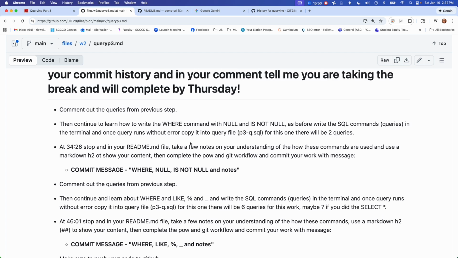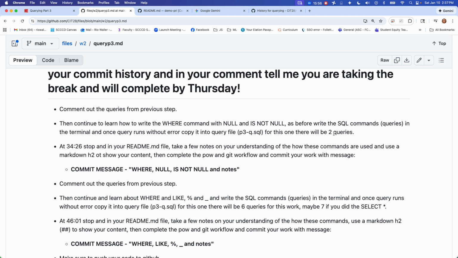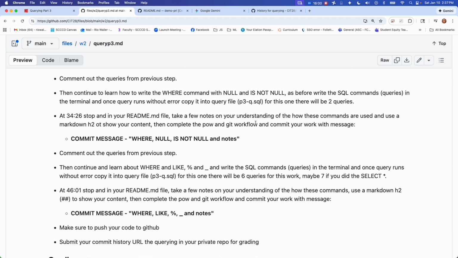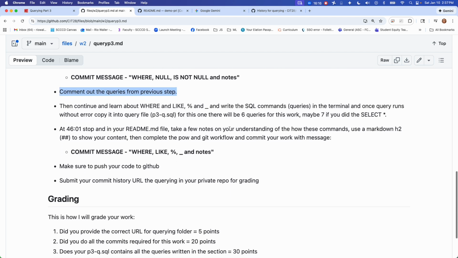So just looking through here, you'll continue to write the WHEREs using IS NULL, IS NOT NULL. In this case, you'll have 2 queries. You'll stop, and in your README file take some notes. So in this case, we have the proof of work and the git workflow, because we have some notes here and we have some queries here. And then here's your commit message. And then once you have those 2 queries, you'll comment those out when you continue on here.